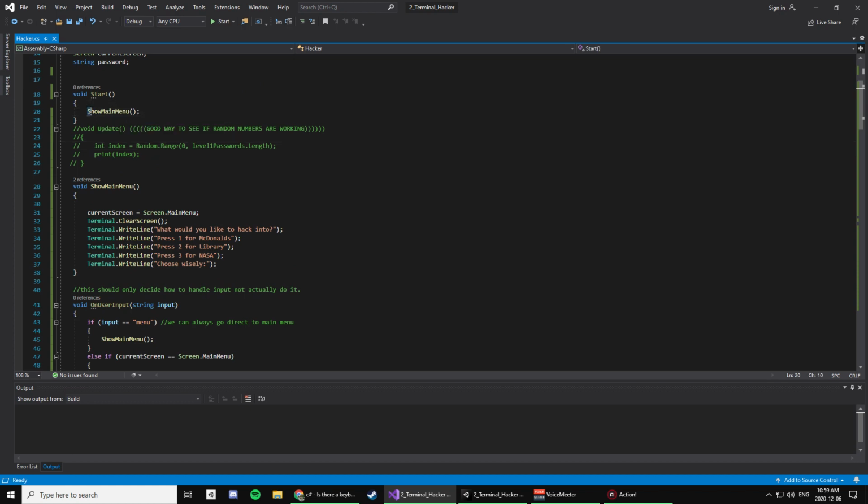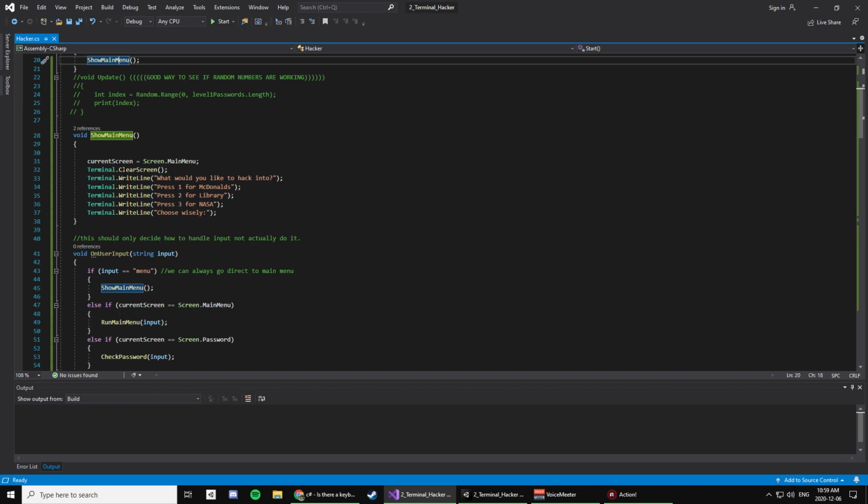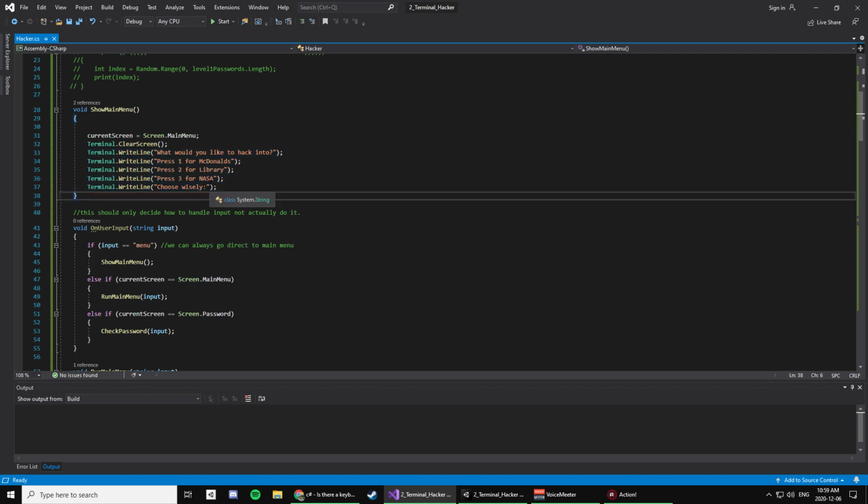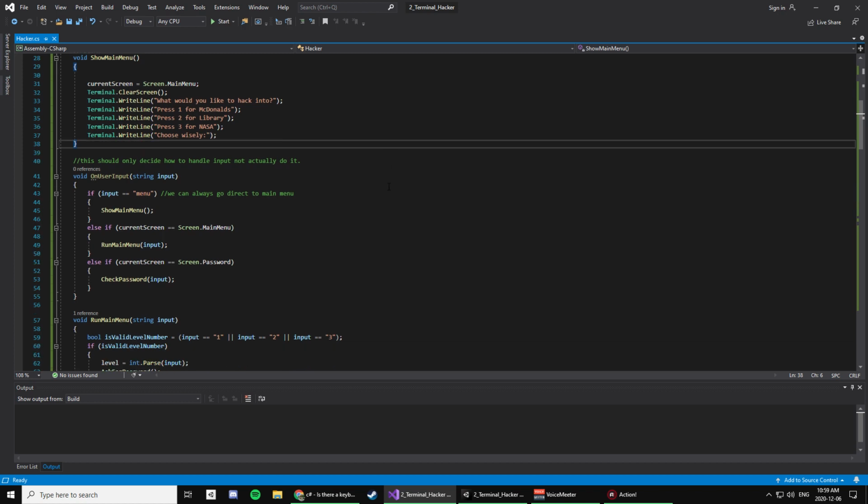So when we start the game, we show the main menu. That brings us to here. So this is what happens when we run the main menu. Current screen equals screen.mainMenu, so we know that we're on main menu. We're going to clear the screen in case there's previous stuff on there. We'll just get a fresh start. And then we have essentially our welcome message. What would you like to hack into? We display our 3 levels and say choose wisely.